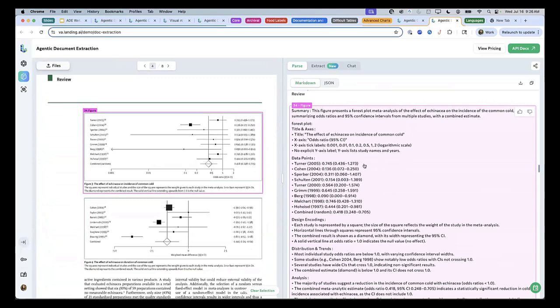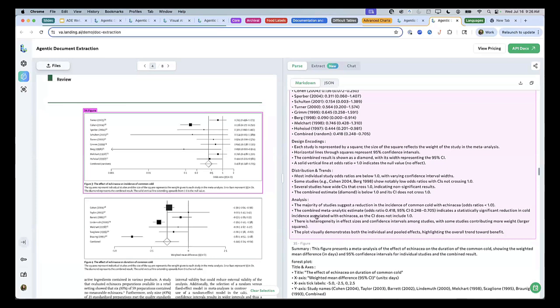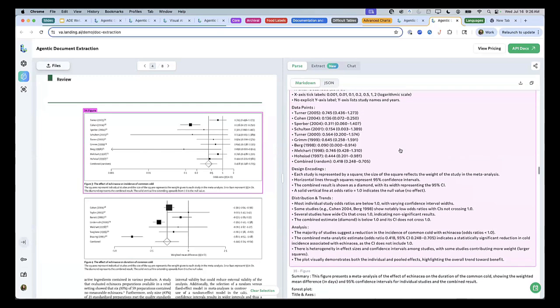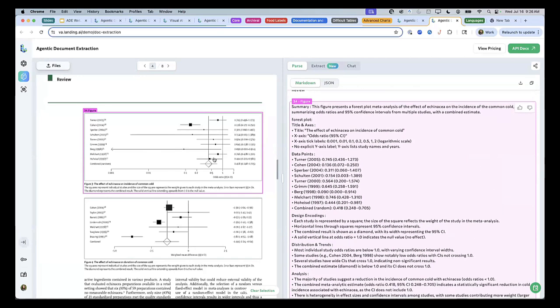What I like about this one, in addition to getting all of the values back, the analysis also says that the majority of studies suggest a reduction in the incidence of common cold with echinacea, with an odds ratio of less than 1. So it actually understands what is meant by a scientific meta-analysis, that this is looking at the effect sizes of many different studies and then applying a statistical analysis to say what is the effect size considering all of these studies combined.